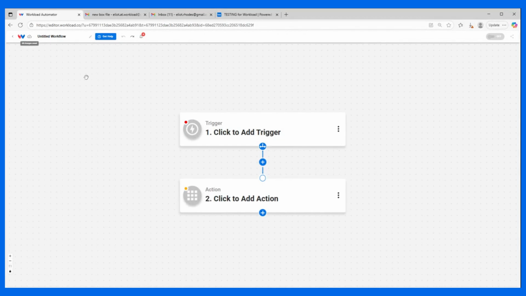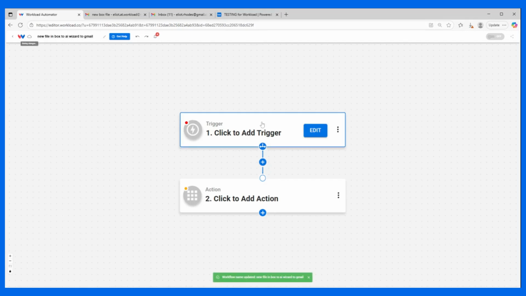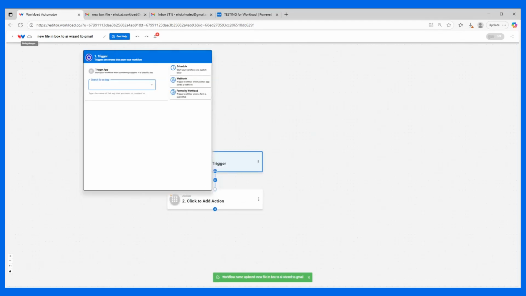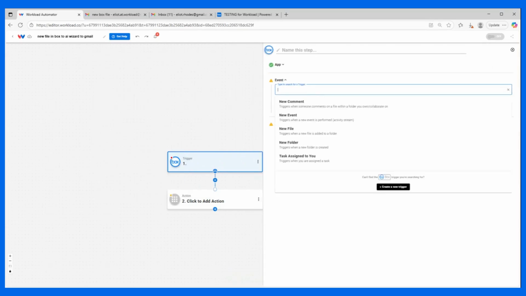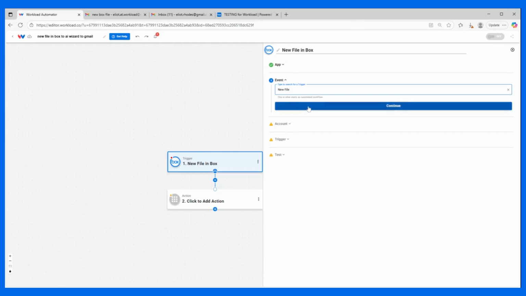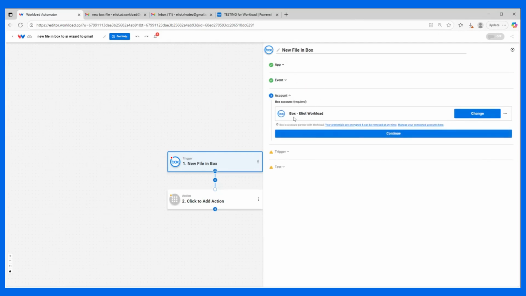All right, let's build a workflow. So we're going to start here at the Workload editor. We're going to give our workflow a title. This is going to be new file in Box to AI Wizard to Gmail. And we're going to select our trigger by clicking in the trigger box. Our triggering app is going to be Box, and our event is going to be new file. And make sure we're connected to our Box account.